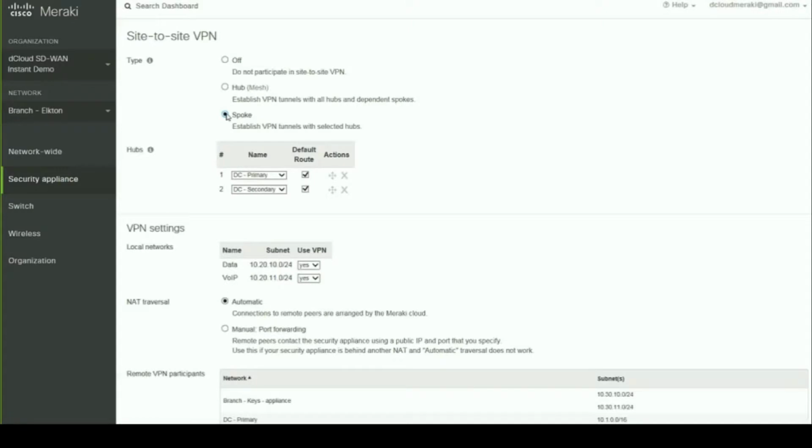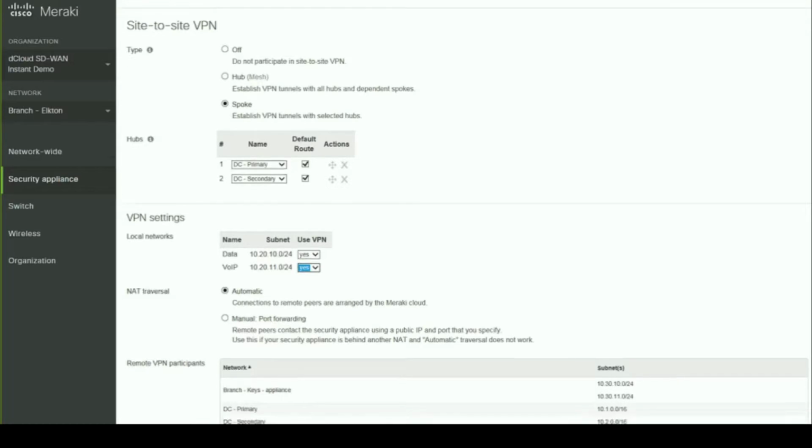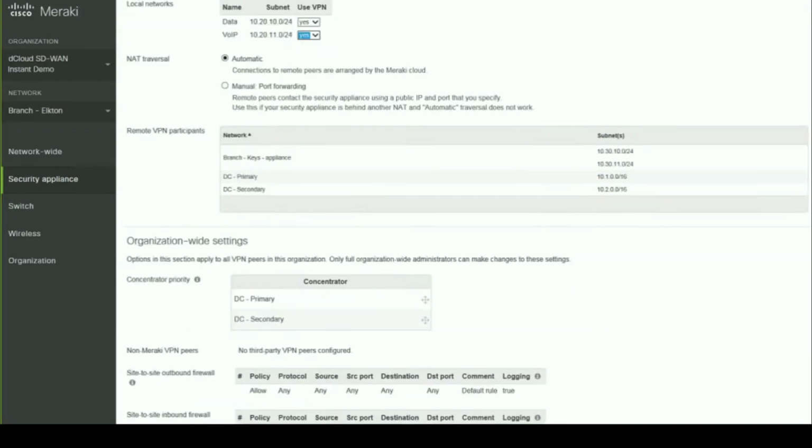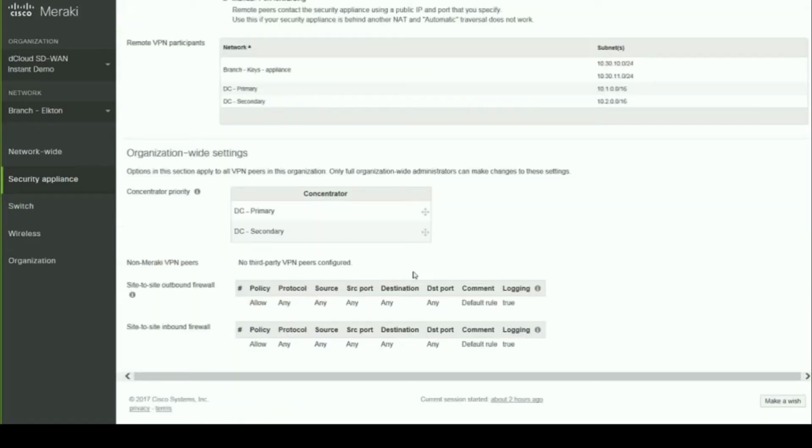With the Meraki, they have simplified that with their VPN solution. We can simply choose whether we want a hub or spoke solution. We can choose the hubs that we want connected to there from the choice of hubs that we would have available from our sites. We can choose which networks we want to connect over there, which VLANs we want to pass traffic over. Quickly, simply, we can choose whether we want automatic or manual port forwarding on the NAT traversal. We can apply any firewall rules if we wanted to.